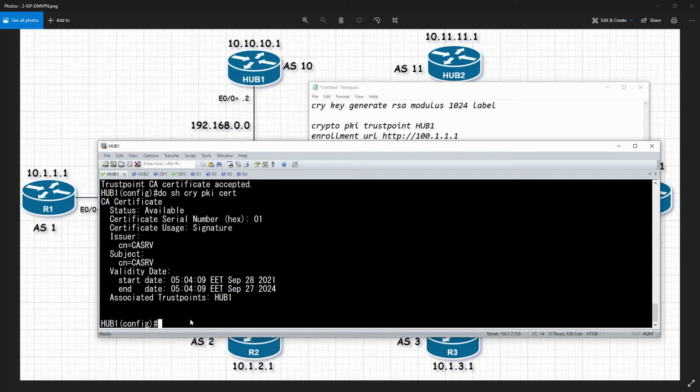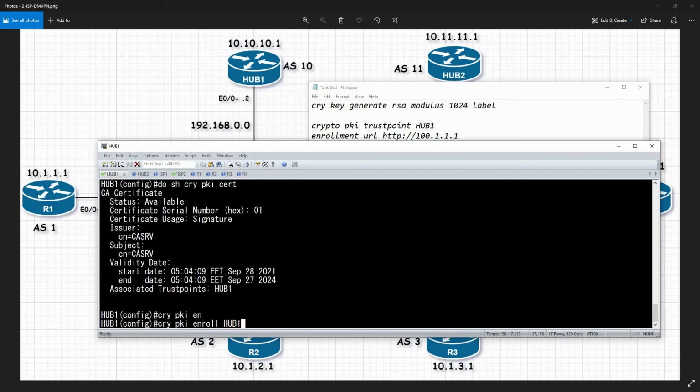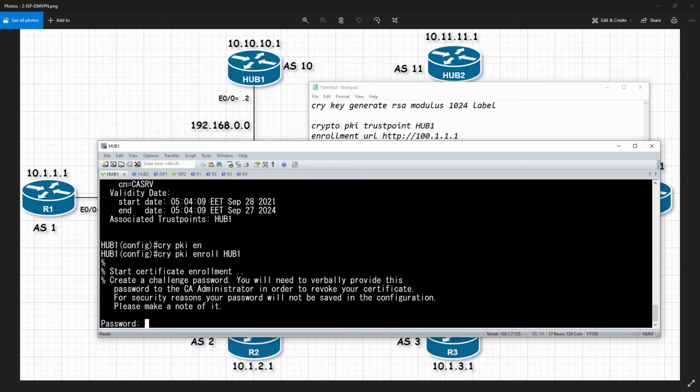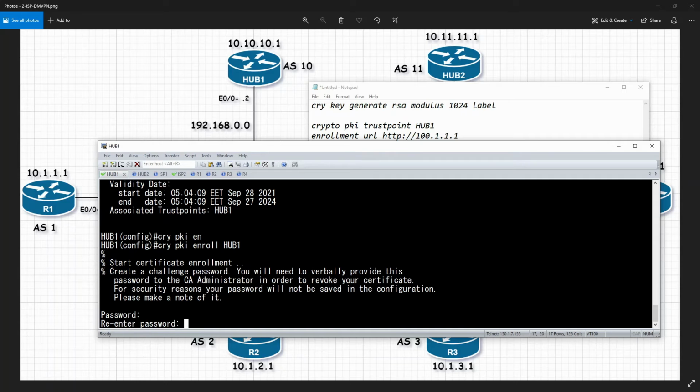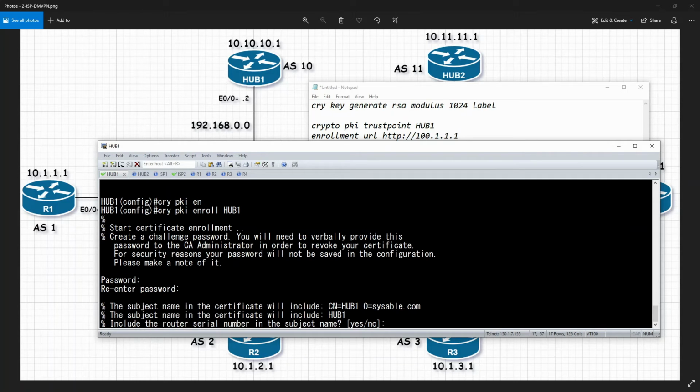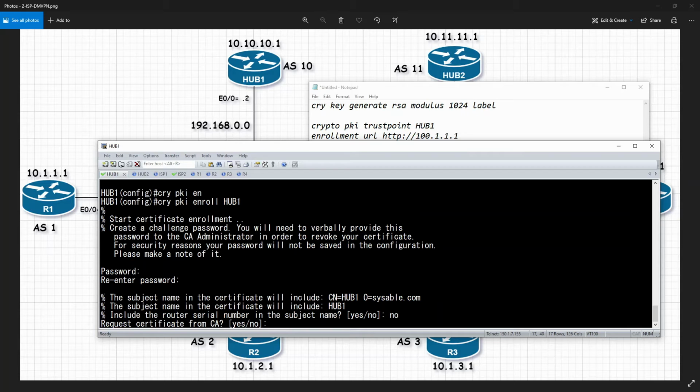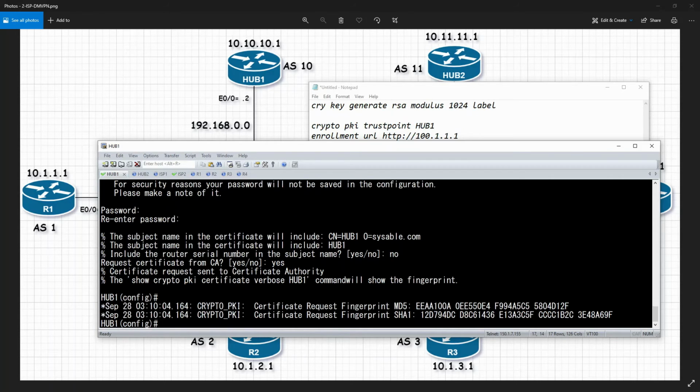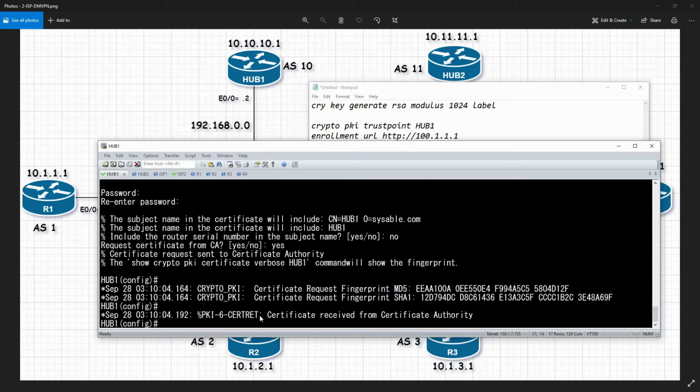So now I will say crypto PKI enroll hub 1, and now it is asking for the password. This is locally significant, it's up to you. So if I say Cisco 123, you can use any password. Now it is giving you the option whether to include the router serial number. So I say no, I don't want that. And for requesting the certificate from the CA, yes, I am requesting that. And now you see that the certificate has been received.